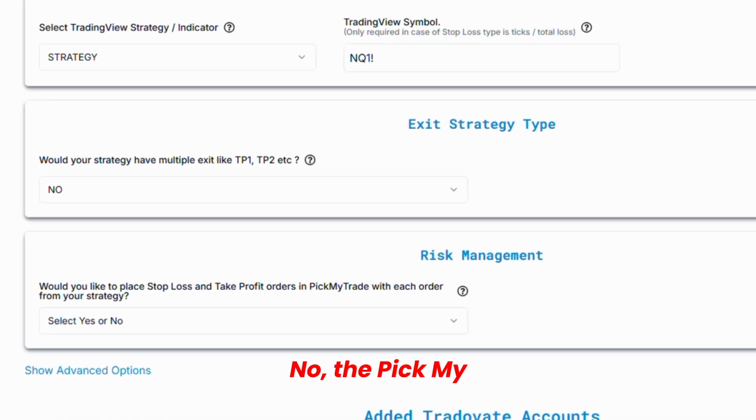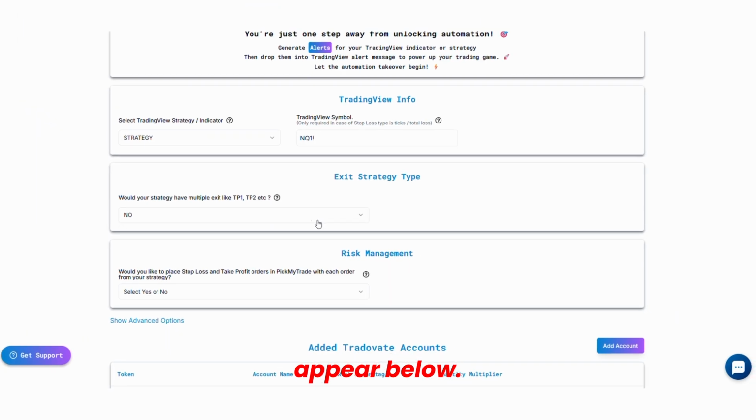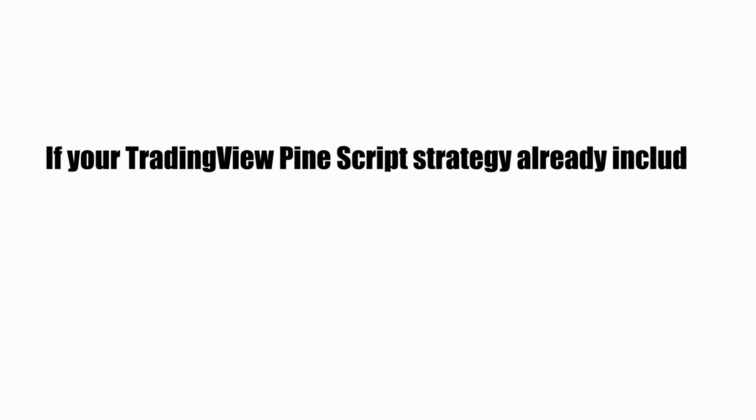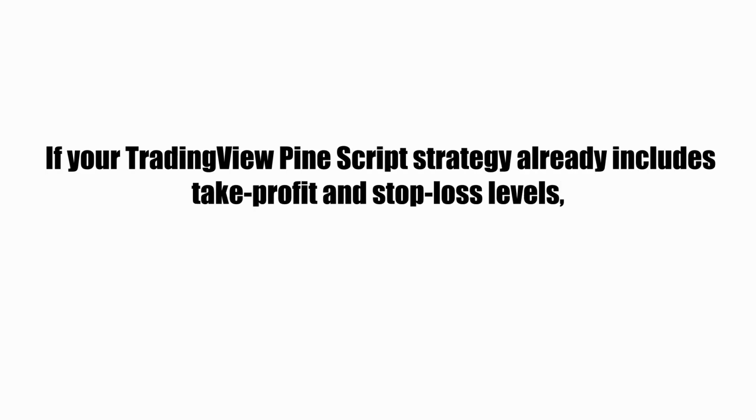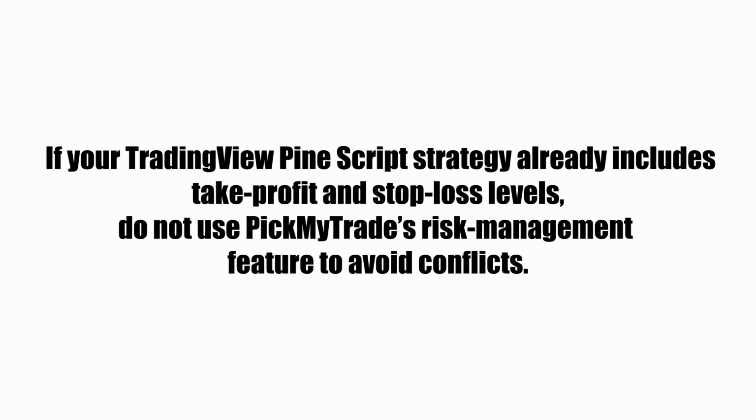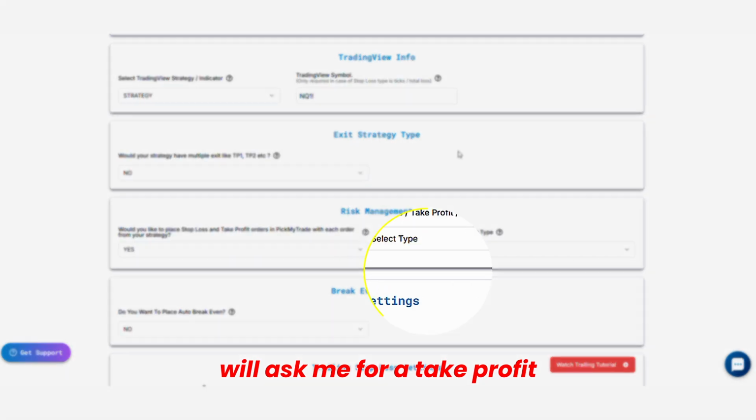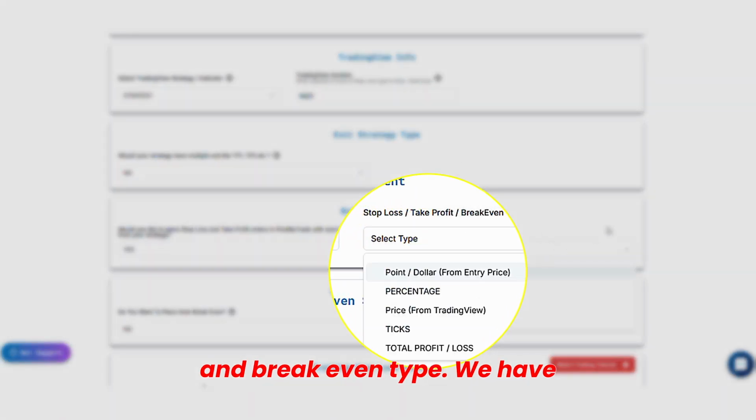After choosing No, the PickMyTrade risk management feature will appear below. If your TradingView Pine Script strategy already includes take profit and stop loss levels, do not use PickMyTrade's risk management feature, to avoid conflicts. So here I will select Yes, and again it will ask me for take profit and break even type. We have already explained this part previously, so you can watch it.